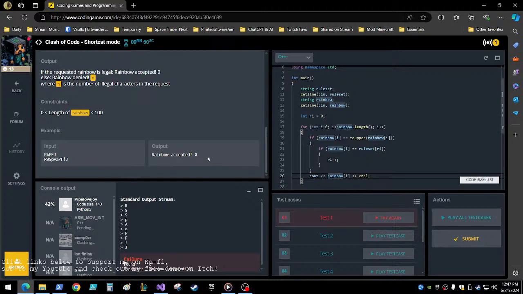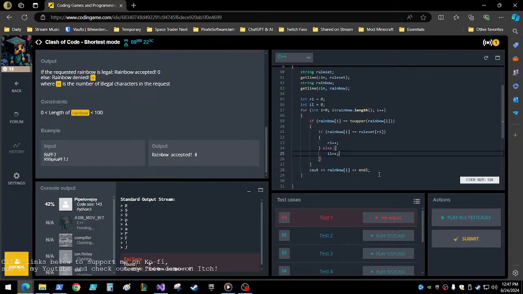But then what are we supposed to do? So, number of illegal characters. If it doesn't match, we want to keep track of illegal characters. So here, ill equals 0. Let's go else. If it doesn't match, we know it's an uppercase and it doesn't match, then we go ill plus plus. We're not really concerned about incrementing the index for the rainbow. We're just going to keep going. I don't know how that works exactly, but let's see. So cout rainbow. Okay, we don't worry about that now.